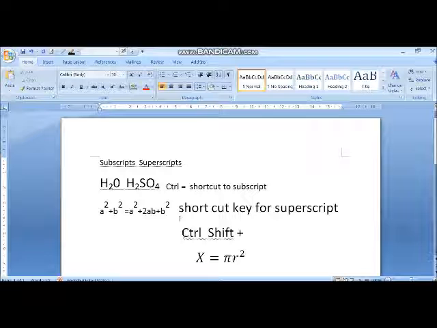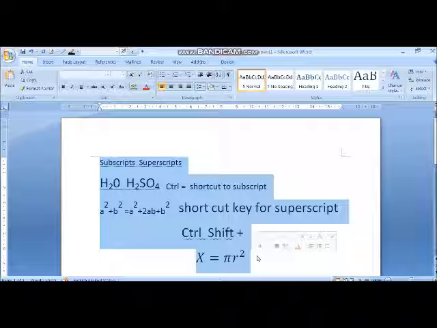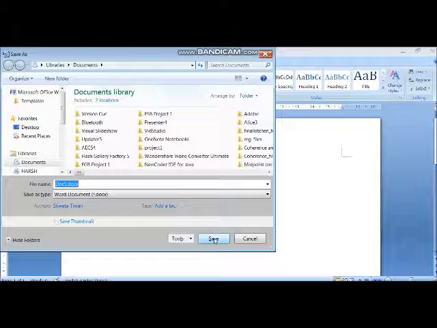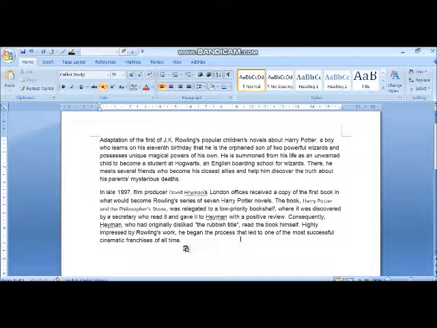superscript. So what you have to remember: shortcut key for subscript, shortcut key for superscript, and how to write formulas in your Word. Now we are going to learn about find the text and replace the text. Okay, find and replace. So for that, first I am going to delete this. Now I am going to paste something here which I have already copied, about Harry Potter.